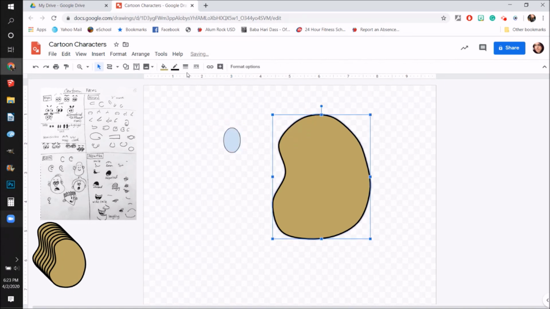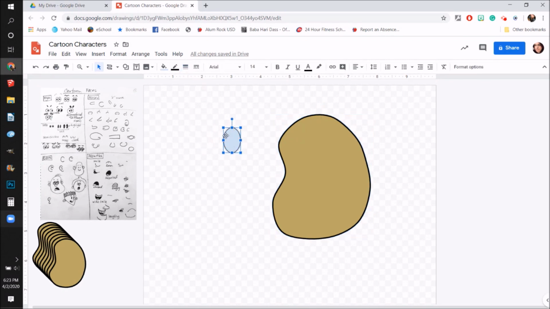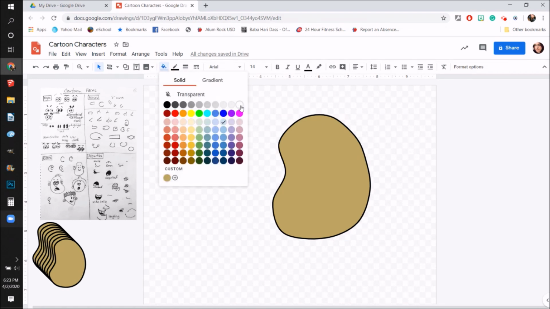Now, remember, I'm going to double check my border weight. I have 4 pixels, and I like it to be consistent. I like it to have the same thickness of line all throughout my drawing. When I'm doing a cartoon character, that's a preference that I have. Remember, it's defaulting to fill in light blue. So I'm going to go up and actually fill this in white.